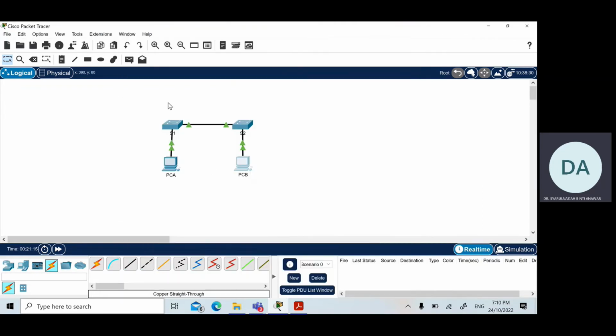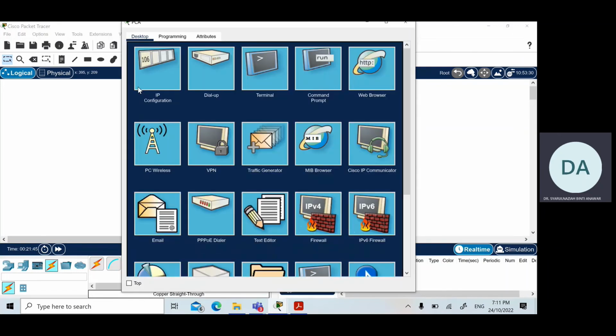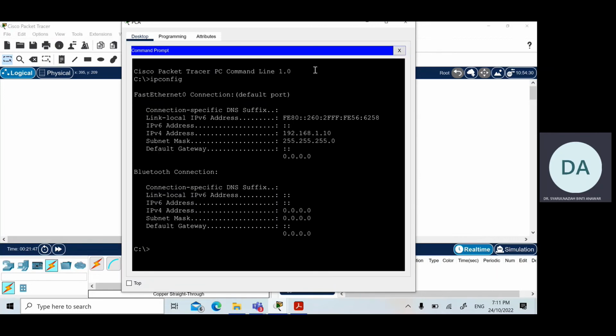Now, because PCA and PCB are within the same VLAN, what is the VLAN for this network? The VLAN for this network is 192.168.1.0. Okay, so what we can do here is verify the connectivity between the hosts, which are PCA and PCB. Even though we haven't configured anything on switch 1 and switch 2, we still can verify whether there is connectivity between PCA and PCB.